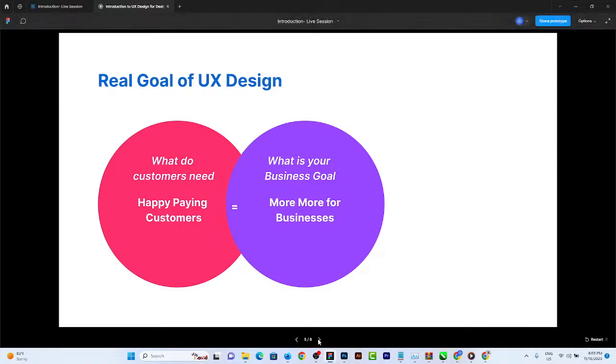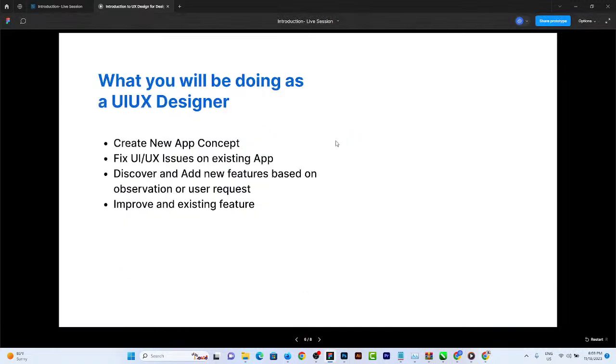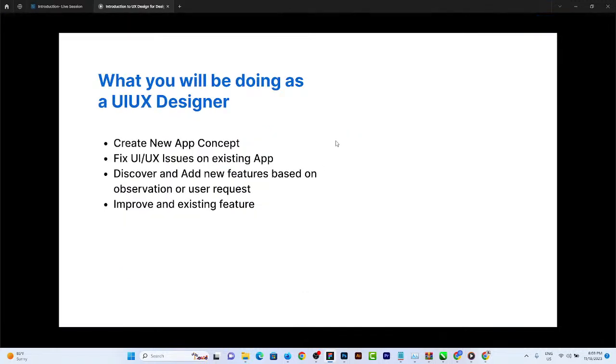Okay, so let's proceed. So what will you be doing as a UI/UX designer? If they eventually employ you, what exactly are you going to be doing? Okay, now there's just 4 things you are going to do. 4 main things. The first one is to create new app concepts.